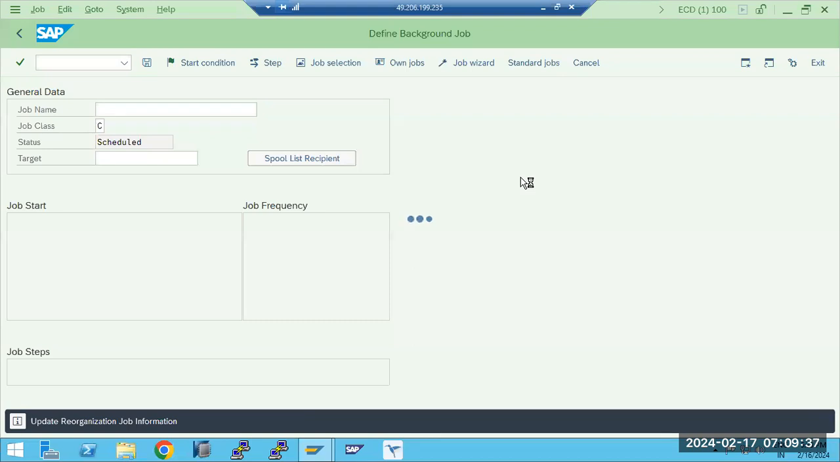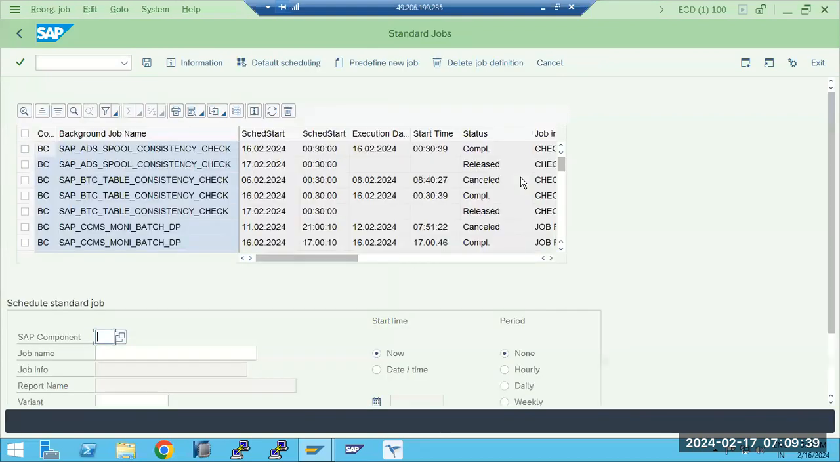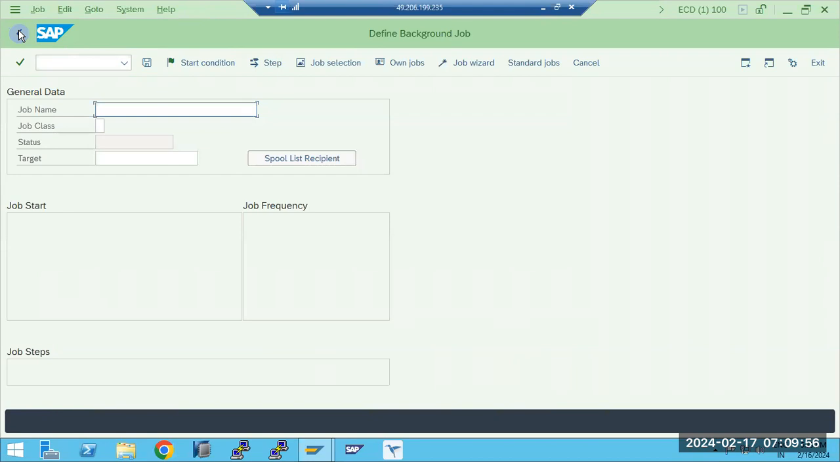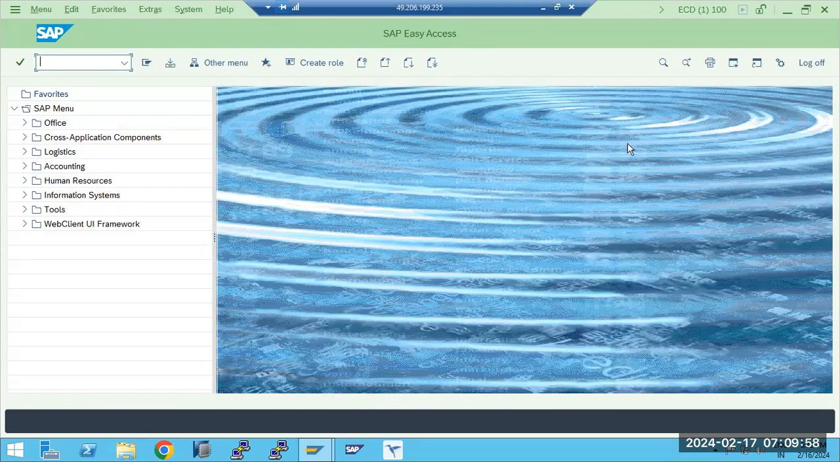So that is the standard background jobs. You do not need to create them; just release the jobs from SM36, select them, and do the default scheduling, and they will be released automatically. It will show the released status here.